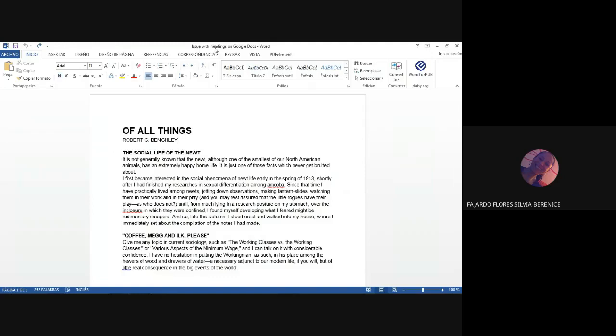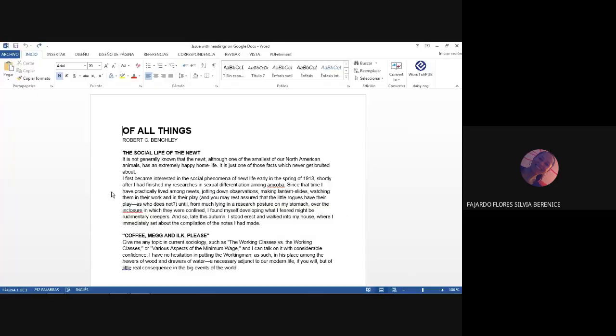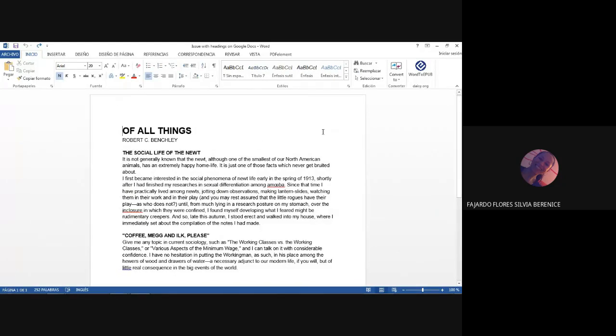Now, if we download this document and open it in Word, I already downloaded it and opened it here, it's the same file. If you check the accessibility, you will see that there are no problems. It says "no se encontraron problemas de accesibilidad." However, there are accessibility problems, and here is how you can check.